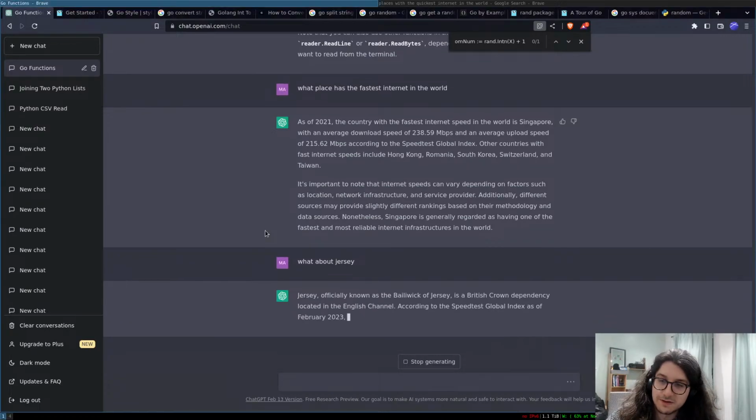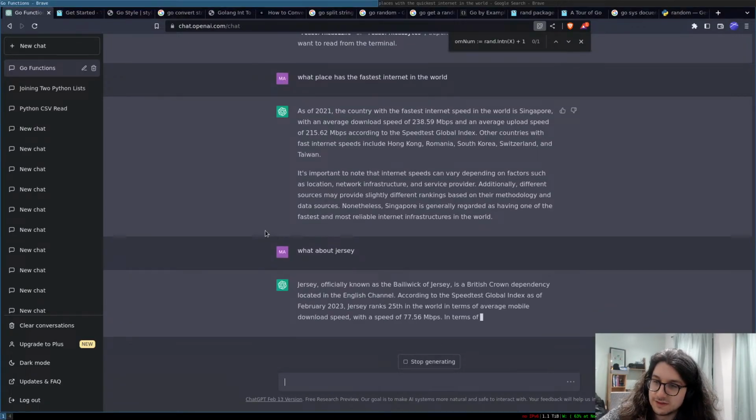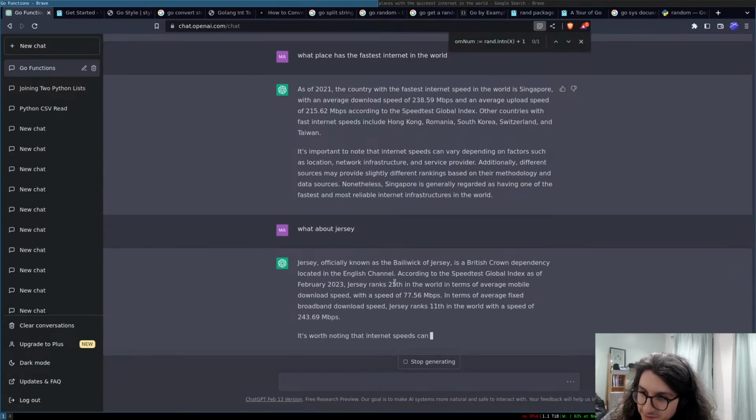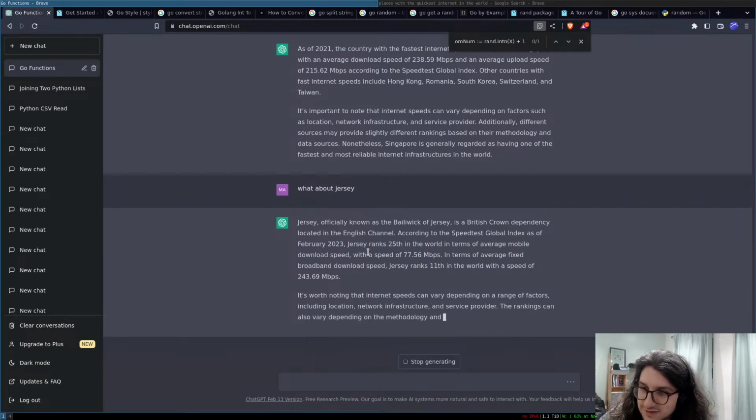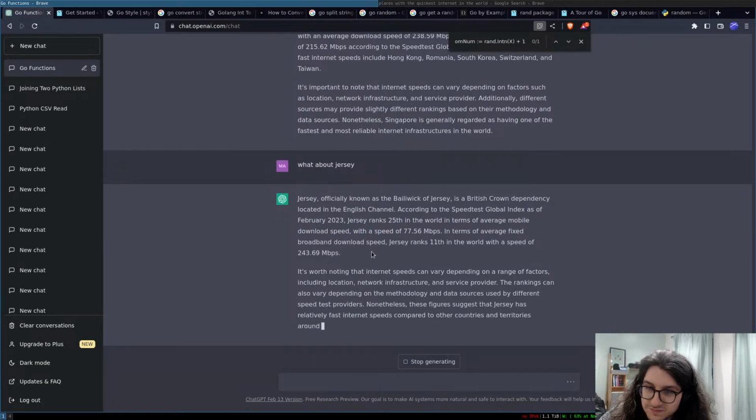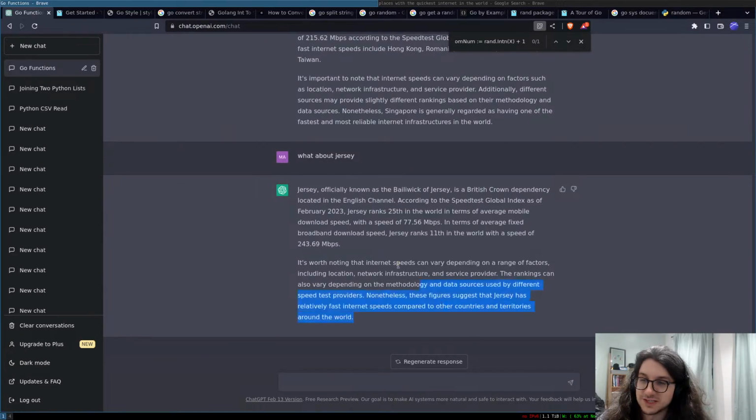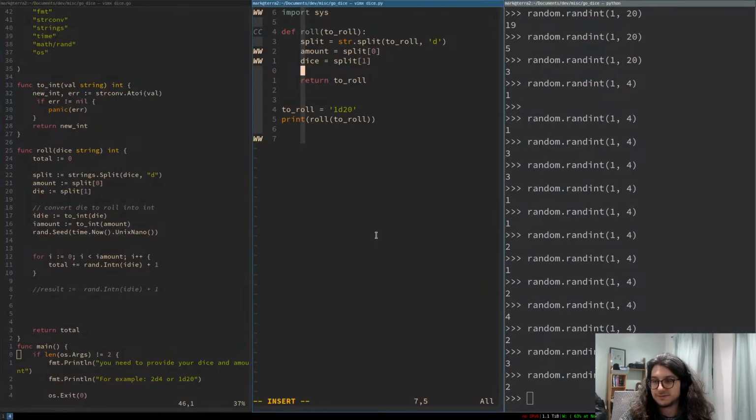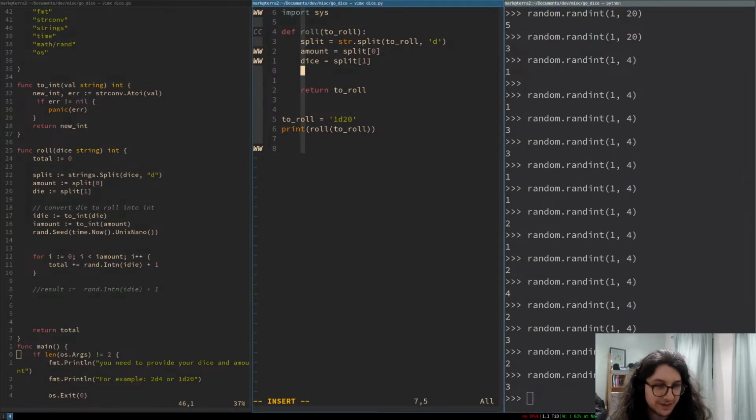I'm trying to program a random number generator, though. Jersey ranks 25th in the world? Oh, that can't be correct. Need to do something about this to change it, because it definitely was at one point the fastest. My little island doesn't exist. It knows it exists now, but normally it thinks I'm talking about New Jersey, which is sad. But yes, let's get back to programming. Anyway, we got distracted. Can't get distracted.